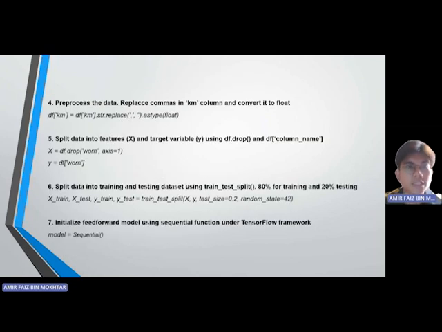The next step is to preprocess. What we did here is replace commas in the kilometer column and convert it to float to ensure that it is suitable to be used later on. Then the next step is to split the data into features X and target variable Y using df.drop and also the df column name. The sixth step is to split the data into training and testing datasets. We split our dataset with 80% for training, while 20% of the whole dataset is used for testing. The seventh step is to initialize the feed-forward model using the sequential function under the TensorFlow framework.